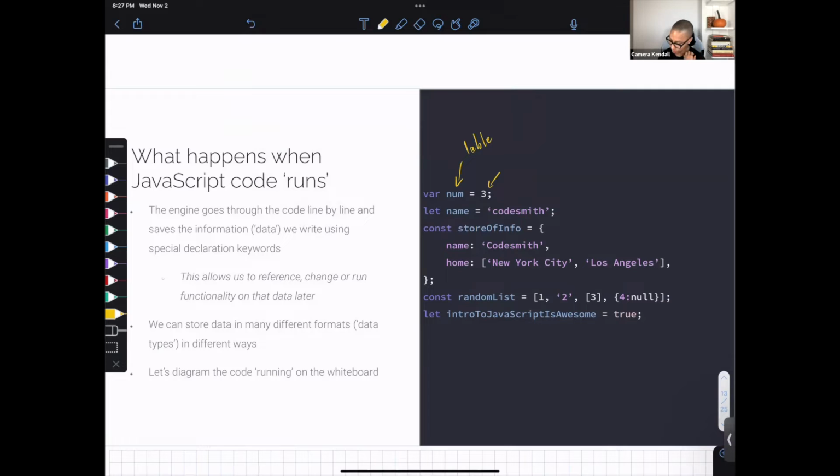And this is going to be the data. So we're saving data under a label. And we can reference that label anytime we want to use that data later on in our code. And please stick with me. What's happening on the next line?